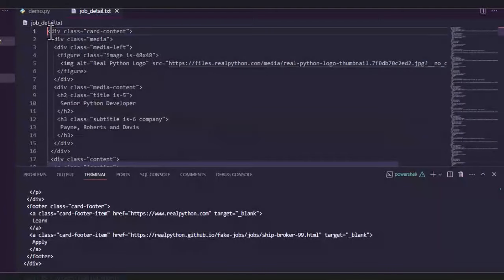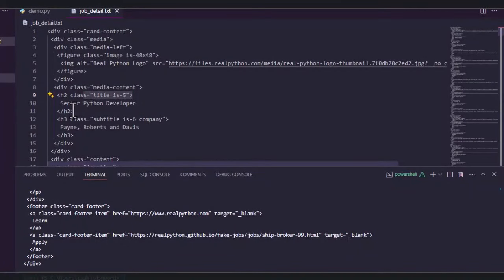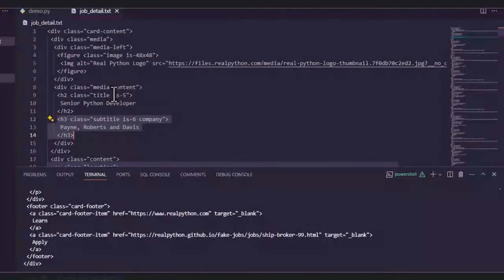You now have the main container, and then the sub containers: the one holding the image, the one holding the title, and the one holding the job description and all other details, and the address and whatever. So this is how to write to a file.